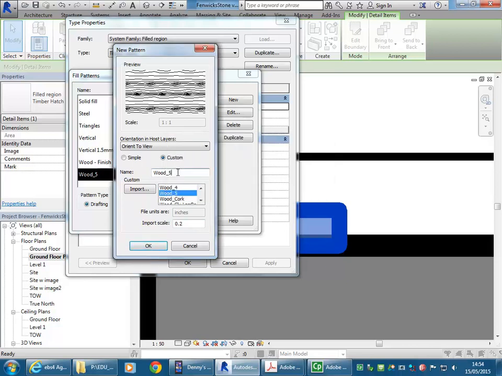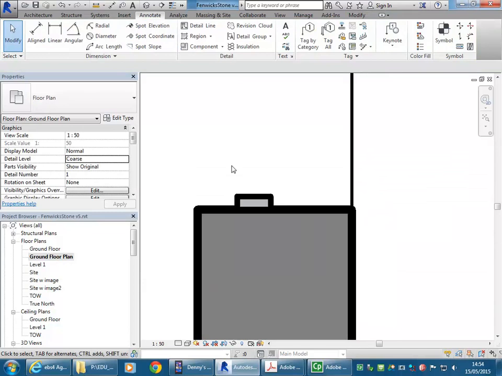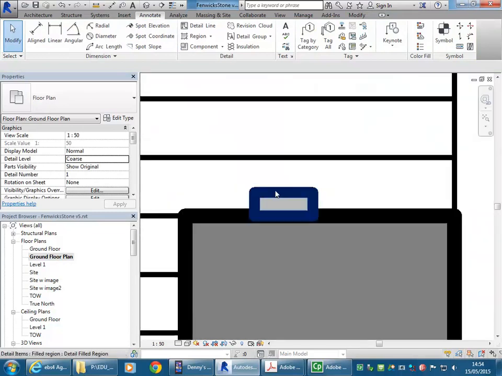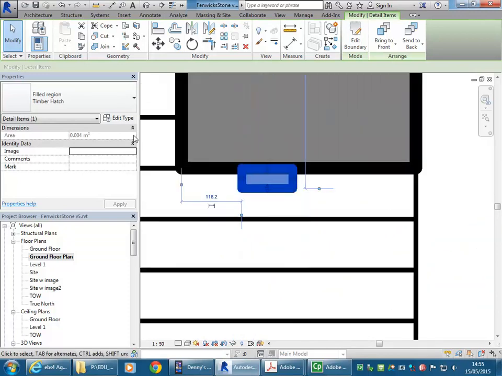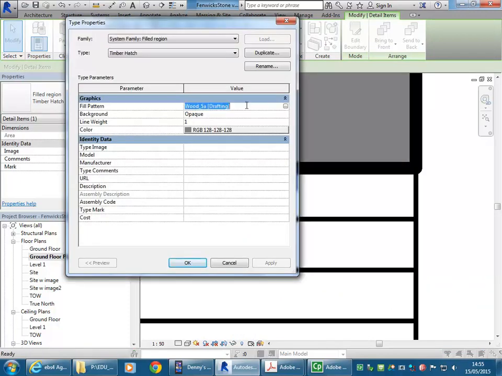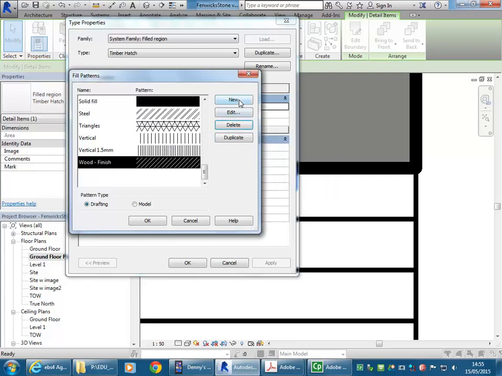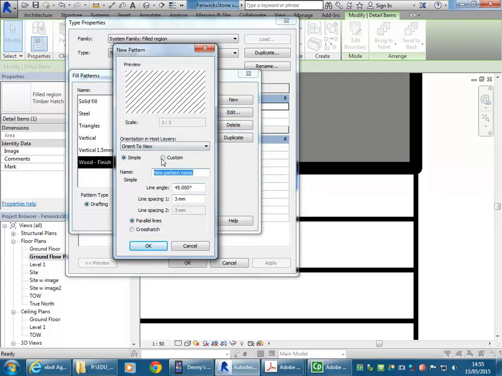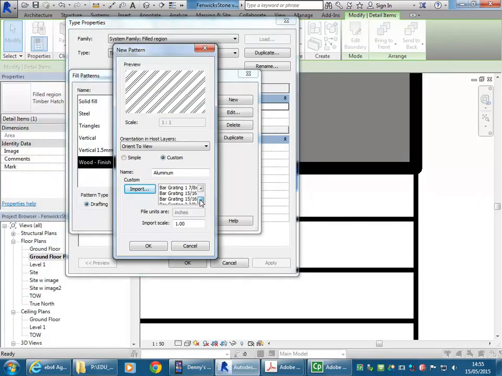I'm just going to change the name there as well. So I made it a bit too dense there actually. Yep, so I've got to go back now. It's a shame you can't just go and change the scale after you've made them, so you have to keep making it again every time you want to change the scale.